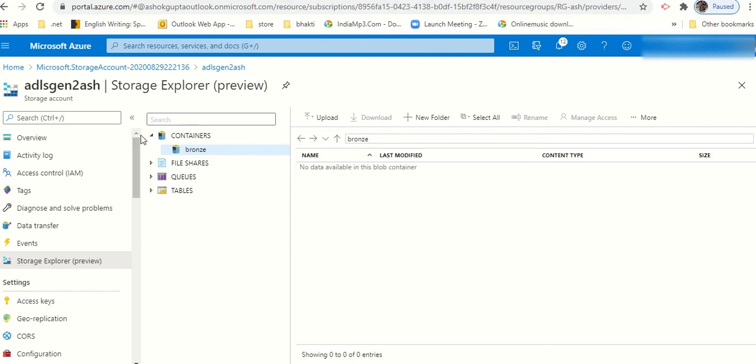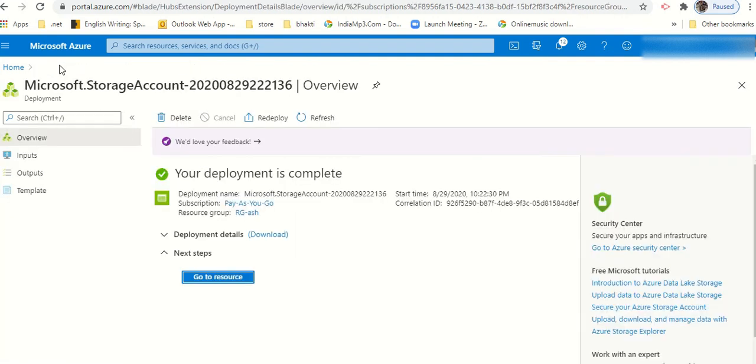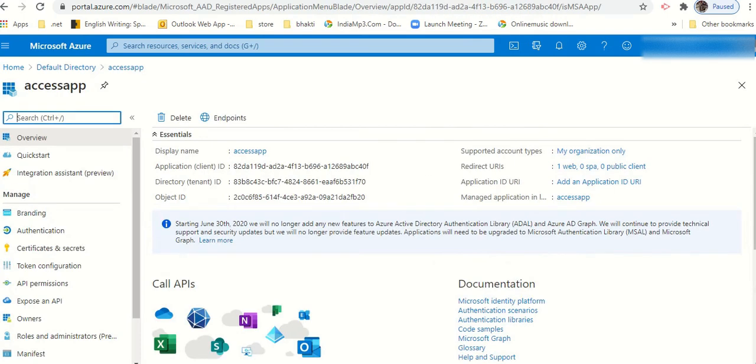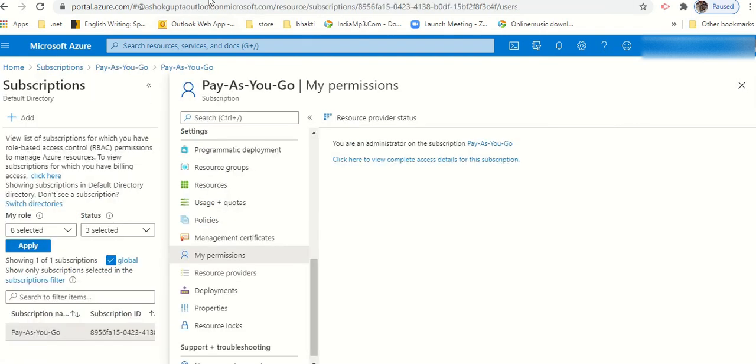But let's go back to see how you can set up your service principal. As I said, this is my app which we have created, but it doesn't have a secret associated with it. So how do you do that? That is a little tricky, but let's do that.